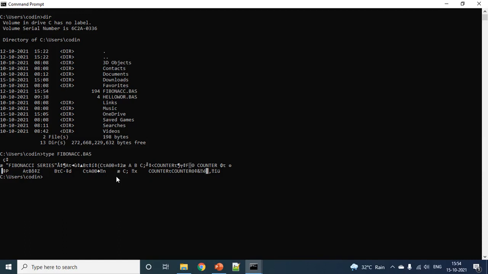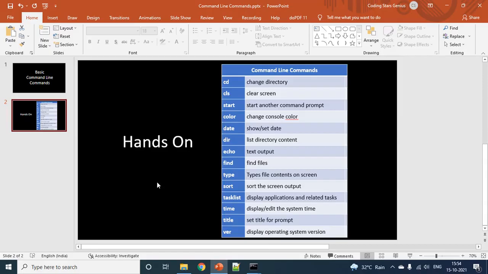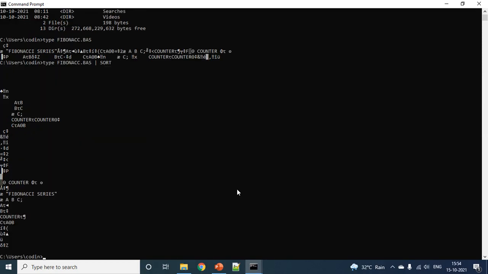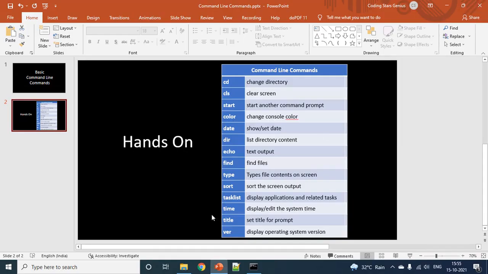So that's what it is. We are trying to get the content of Fibonacci.bars on the screen. So that's this one. Okay, and if I type like this, followed by a pipe, I say sort, so it will sort whatever content is coming on the screen. So type followed by Fibonacci.bars is typing everything on the screen, and sort is doing a sort of it. I'm sorry about that, so we'll go to a better folder's content.